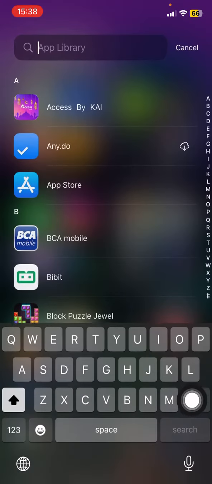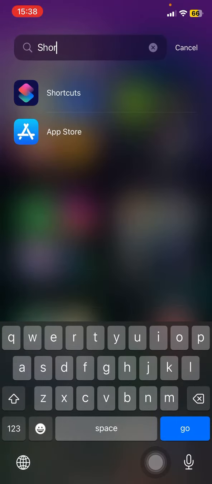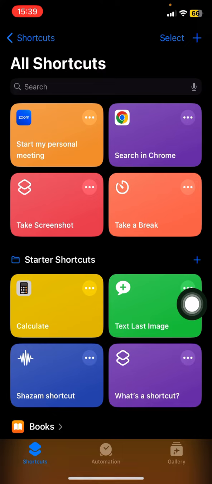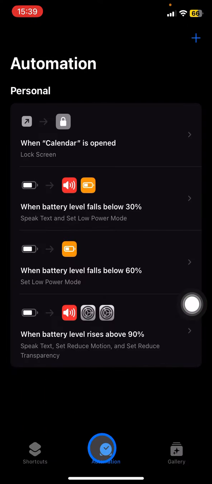Open your app library and then you just need to tap shortcuts there. Click the shortcuts and wait until it's perfectly open, and please take a look at this bottom side. There will be 3 options here. Since we want to create a new automation, click this automation or the middle part.